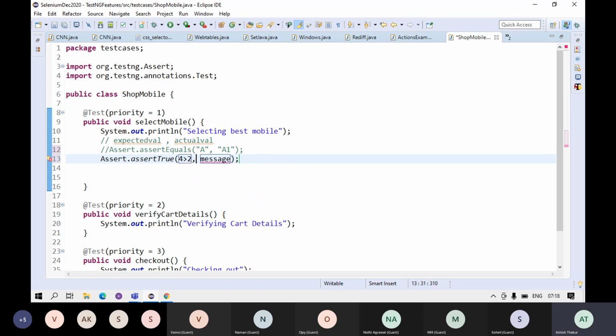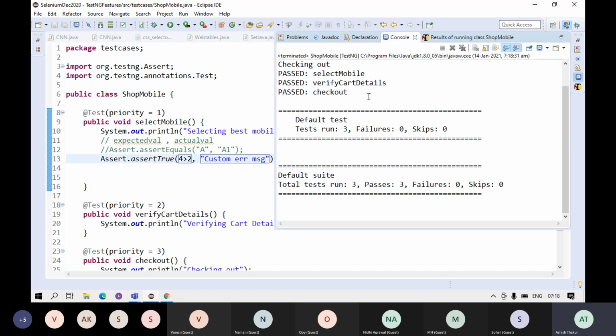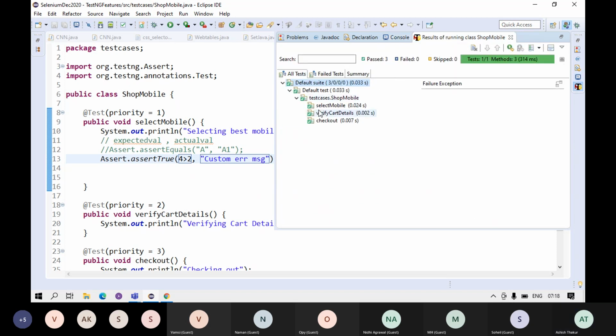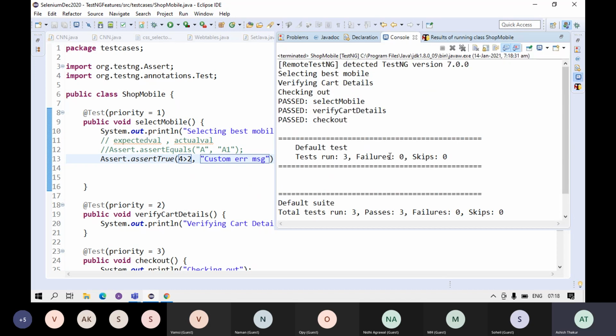For example, I write 4 greater than 2, and this message is nothing but your custom error message. Okay, so I write assert dot assert true 4 greater than 2. So when you run this, it prints... Hold on. It is not printing anything, right? It is not giving you any error because 4 greater than 2 is true.